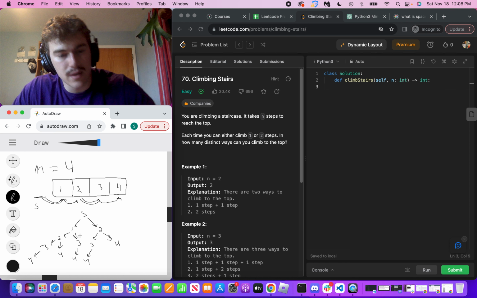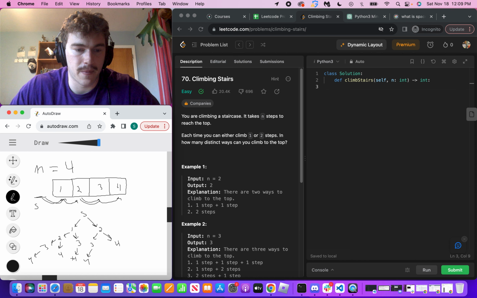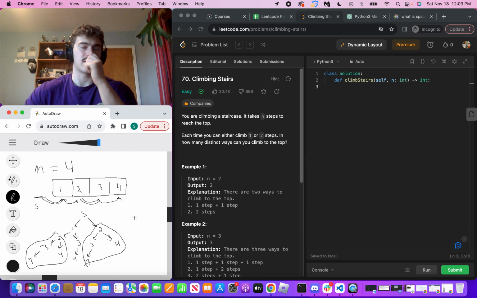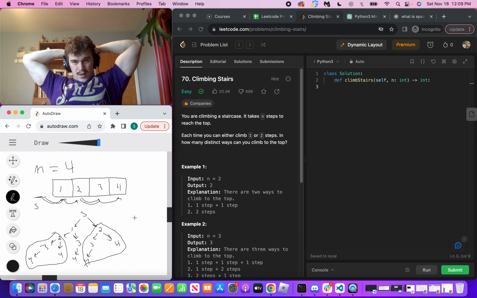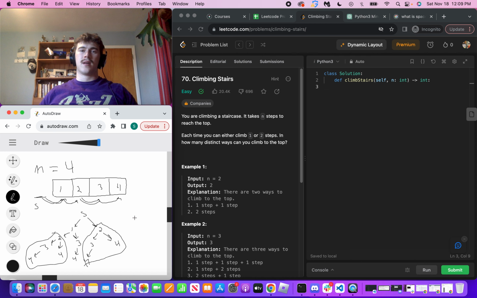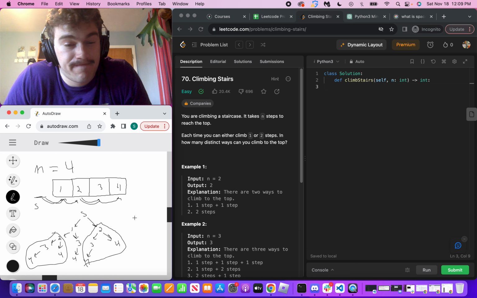So if you'll notice, we are doing some repeated work here, right? A good example is this 2. We've gotten to 2 steps before for both of these, and we know what these paths look like. So we don't want to just do that work again.